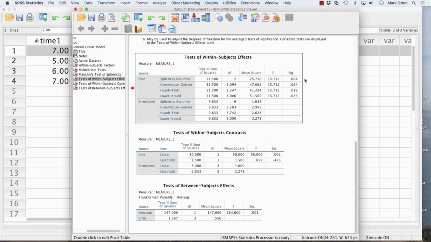The 51.5 is your sum of squares between. Your 2 is your degrees of freedom between. 25.75 is the mean square between. Your F is there. And your p-value, which I haven't shown you yet, is 0.004. We already knew that we were going to reject our null hypothesis because the test statistic was greater than the critical value. So this is just confirmation of that.